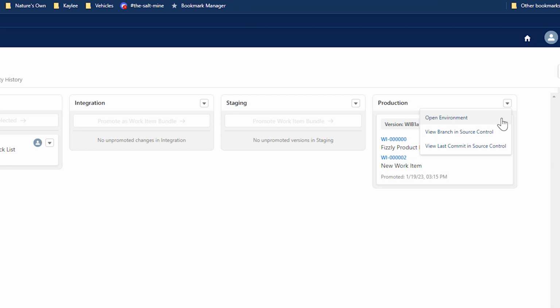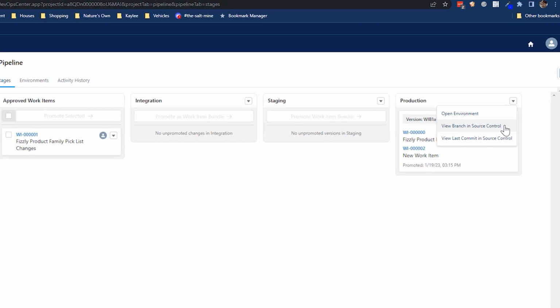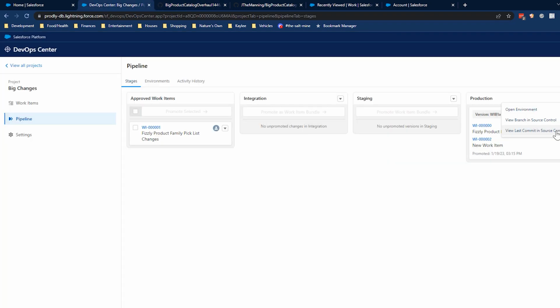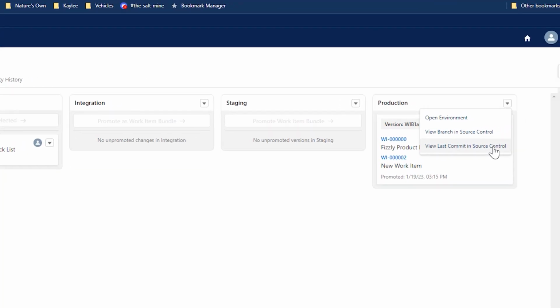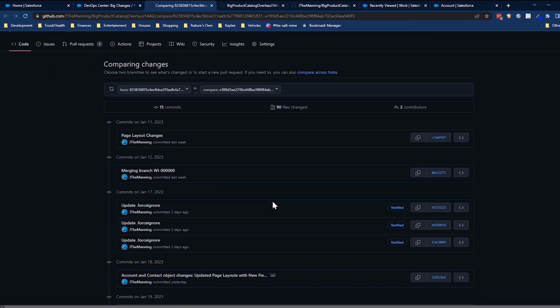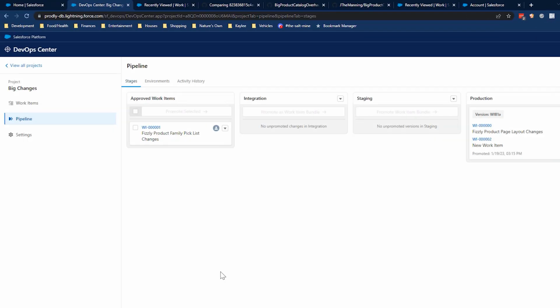Selecting Open Environment opens that environment in a new tab or window so you can validate the changes directly. Selecting View Branch in Source Control opens the branch in the repo so you can view the files in this branch following the supplied folder structure. Select View Last Commit in Source Control to open the list of commits in the repo so you can see the granular details of what has changed in the branch, including information about who, what, and when these items were modified.